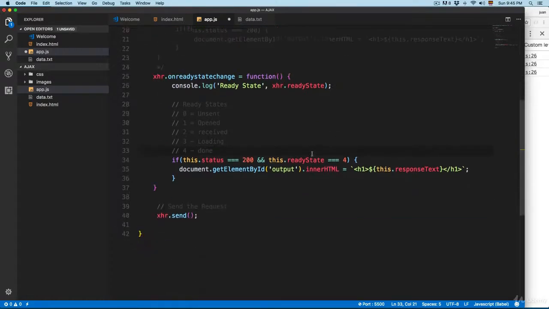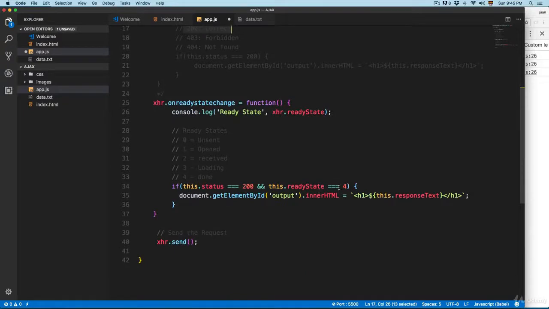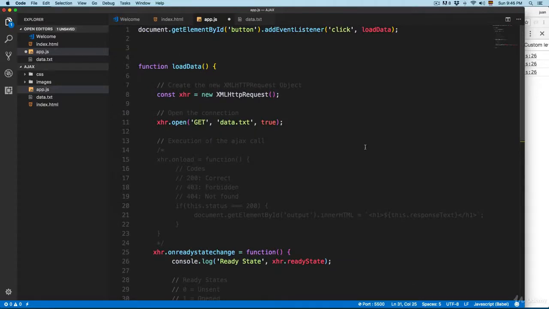So you can see that we are checking the status 200, and you can see 200 is correct. And also we're checking the ready state, which is going to be 4, and 4 is when this call is done. So in the next videos, we're gonna continue learning about AJAX. In the newest versions of JavaScript, we have something called the fetch API, but I think it's important as a JavaScript developer that you know at least the basics of AJAX. So let's continue working in the next video.